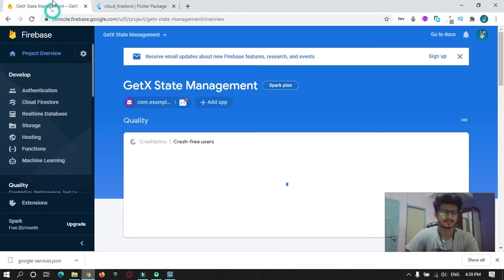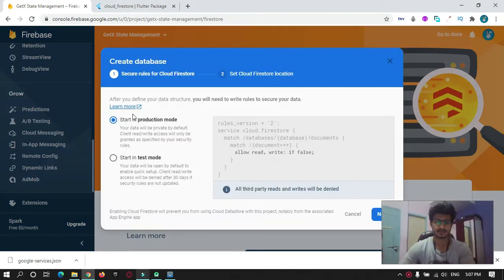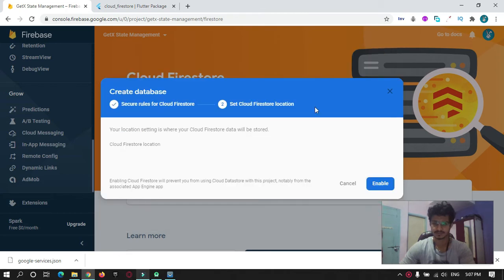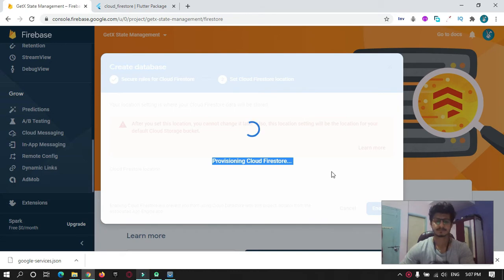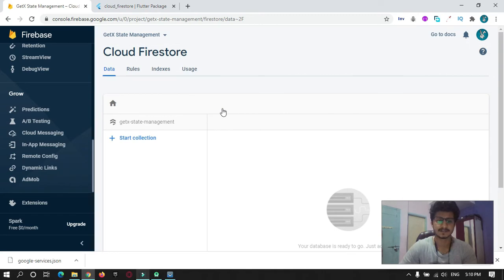Come to the Firebase database console, and over here you need to create a new database. Create a database. You can make it test mode, it's okay, or production mode, and hit next. Enable. Okay, so it is getting ready. Our database is created now.